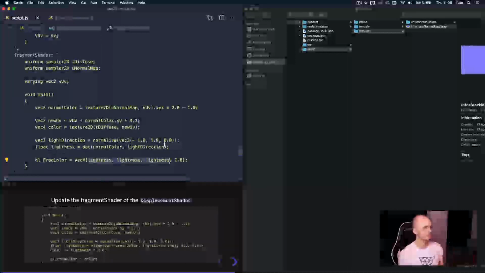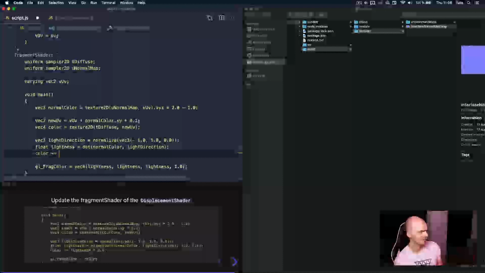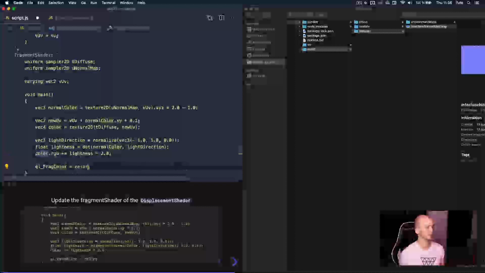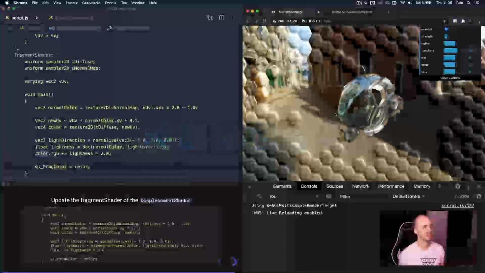I will just instead mess with the color of the texture. I will do color plus equal, which is kind of wrong because I'm also changing the alpha. So color.rgb, I made a mistake in the code. Don't watch this part. It's going to be plus equal lightness, but not too much, because oh no, actually more. So I multiply it by 2 so we can really see it. And then I show the color on the gl_FragColor. And it looks like this.